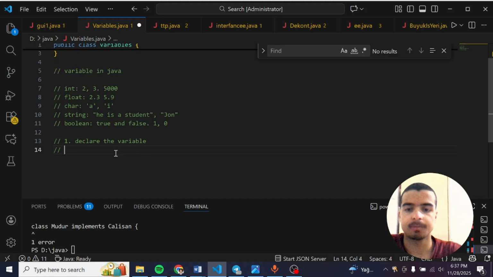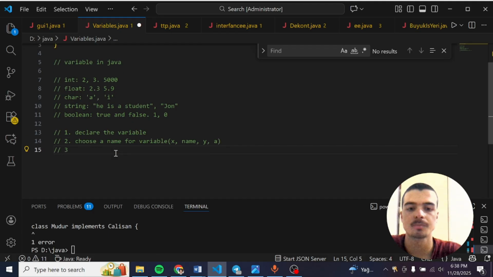The second step is to choose or specify a name for your variable, like x or name, like y. It depends on you which kind of name you want to specify. And the last one is just to give the value.